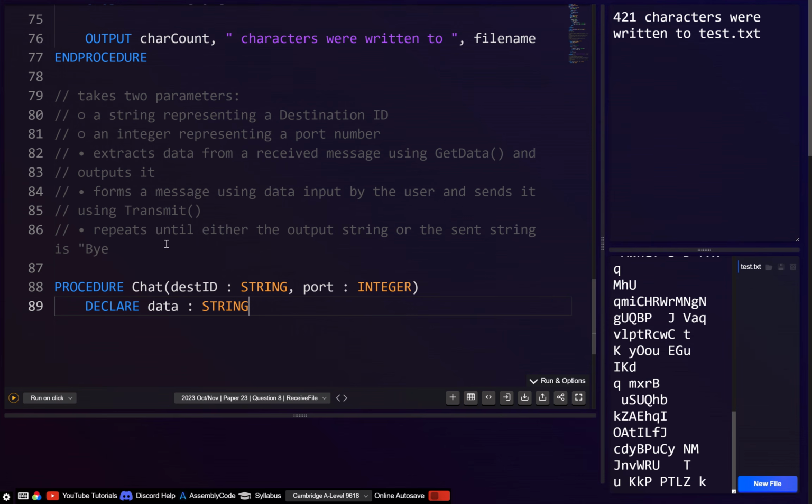It forms a message using data input by the user and sends it using transmit. It's going to repeat until the output string or the sent string is bye. So I think what that's saying is, first we're going to get the message from them, then we're going to send them a message, then we're going to get another message from them, then send them another message. So it's always them, us, the same pattern.